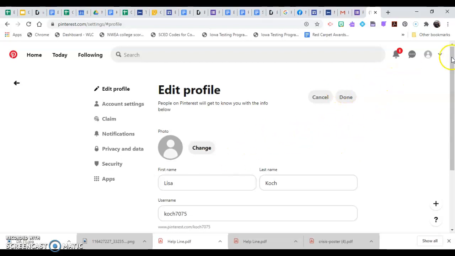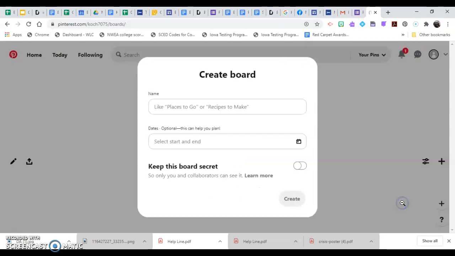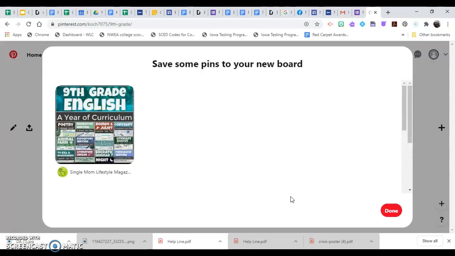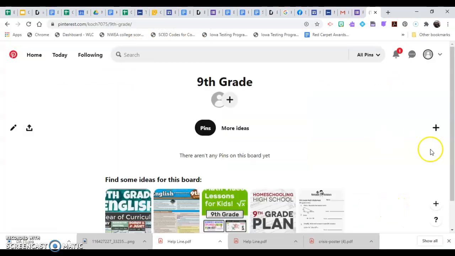Okay, so I go over to the person again, and I'm going to make sure I am clicked on boards. So that's highlighted in black, and as soon as I click on it, I will see a plus sign over here. Okay, please click that plus sign, and I am going to create a board. The name of this board is going to be 9th grade. Okay, and I am going to go ahead and hit create. Okay, it's going to want me to create some pins, but I'm not ready for that yet.